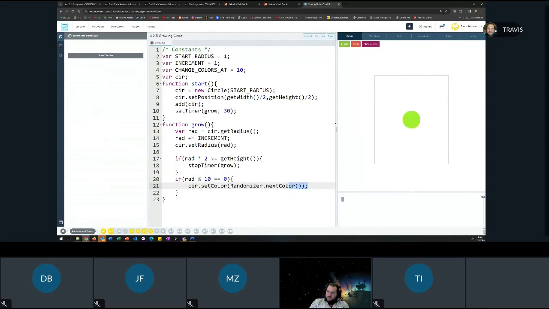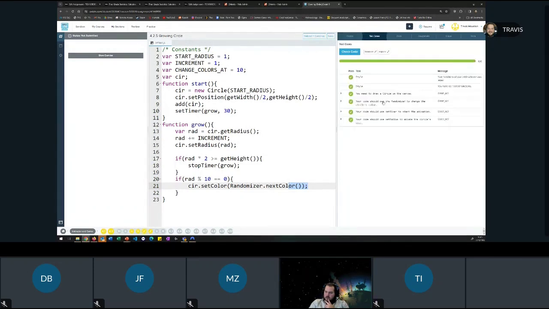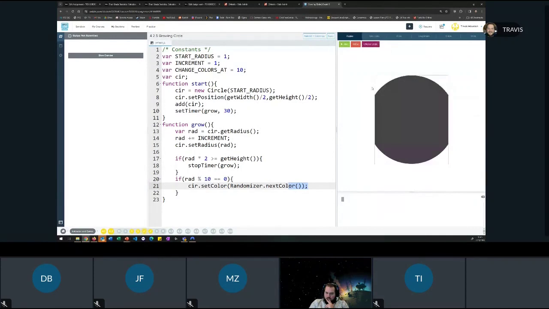Boop, boop, boop, boop, boop. And I don't think the test cases mind how you do it as long as you're utilizing randomizer to do it. No, this looks good. This looks great.